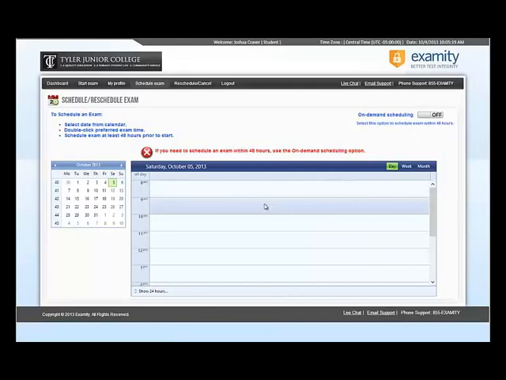Notice now that I've gotten an error message that I have scheduled an exam within 48 hours of the current date. Now, you can do this, but normally it's going to give you an error because normally you need to schedule your exams further than 48 hours out, and that's so that Examity can schedule their proctors efficiently.